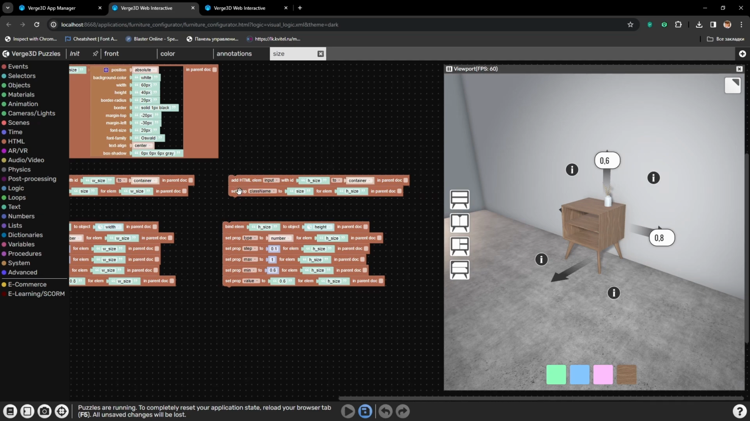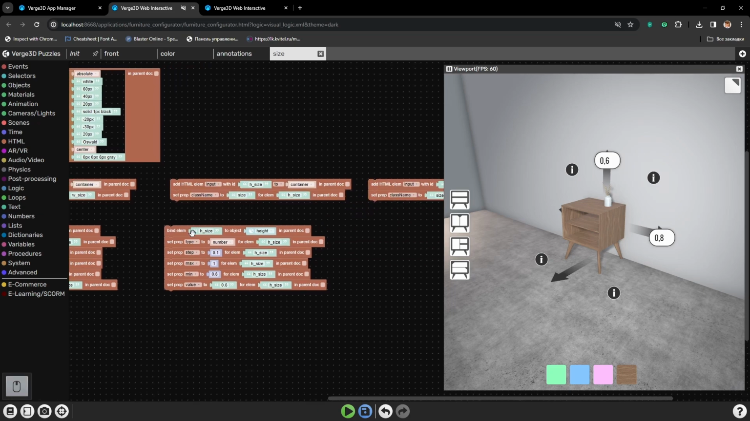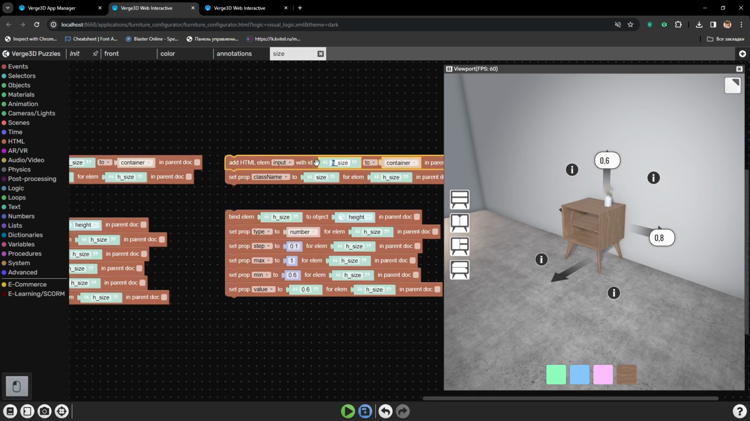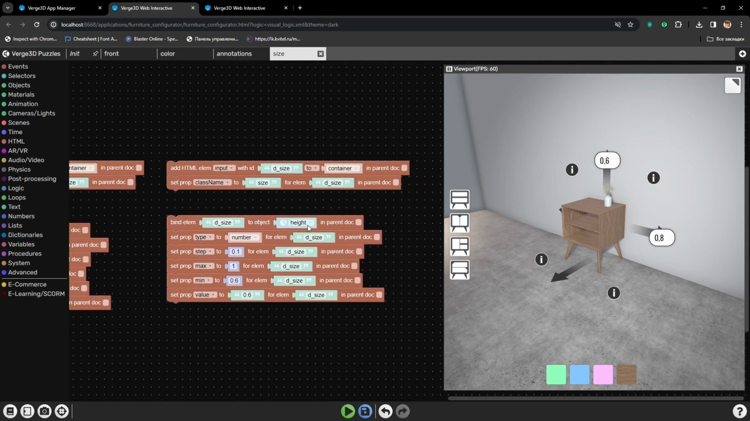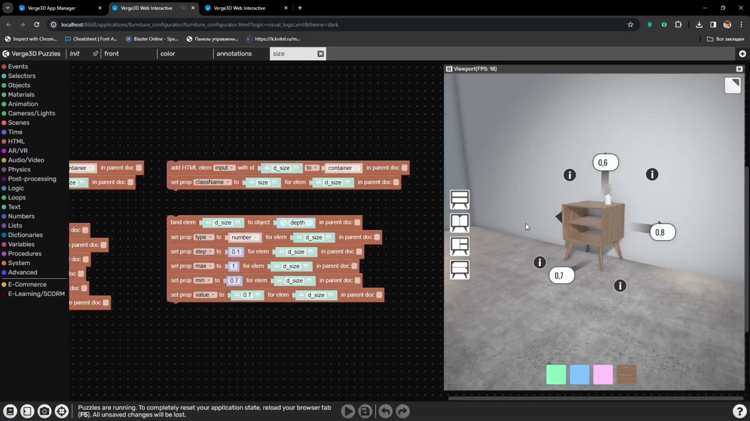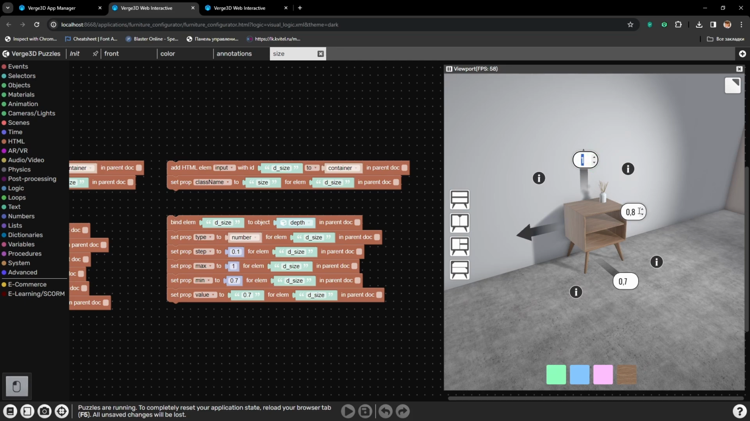Now we have one last element to set up, and it will be for the depth of the cabinet. Again, let's change its name to D size, or depth size. Let's paste it to all these fields. Then let's set the anchor object. The maximum limit will be 1 and minimum will be 0.7. The default value will also be 0.7. Let's again save and reload. And here we go, everything works and looks good.